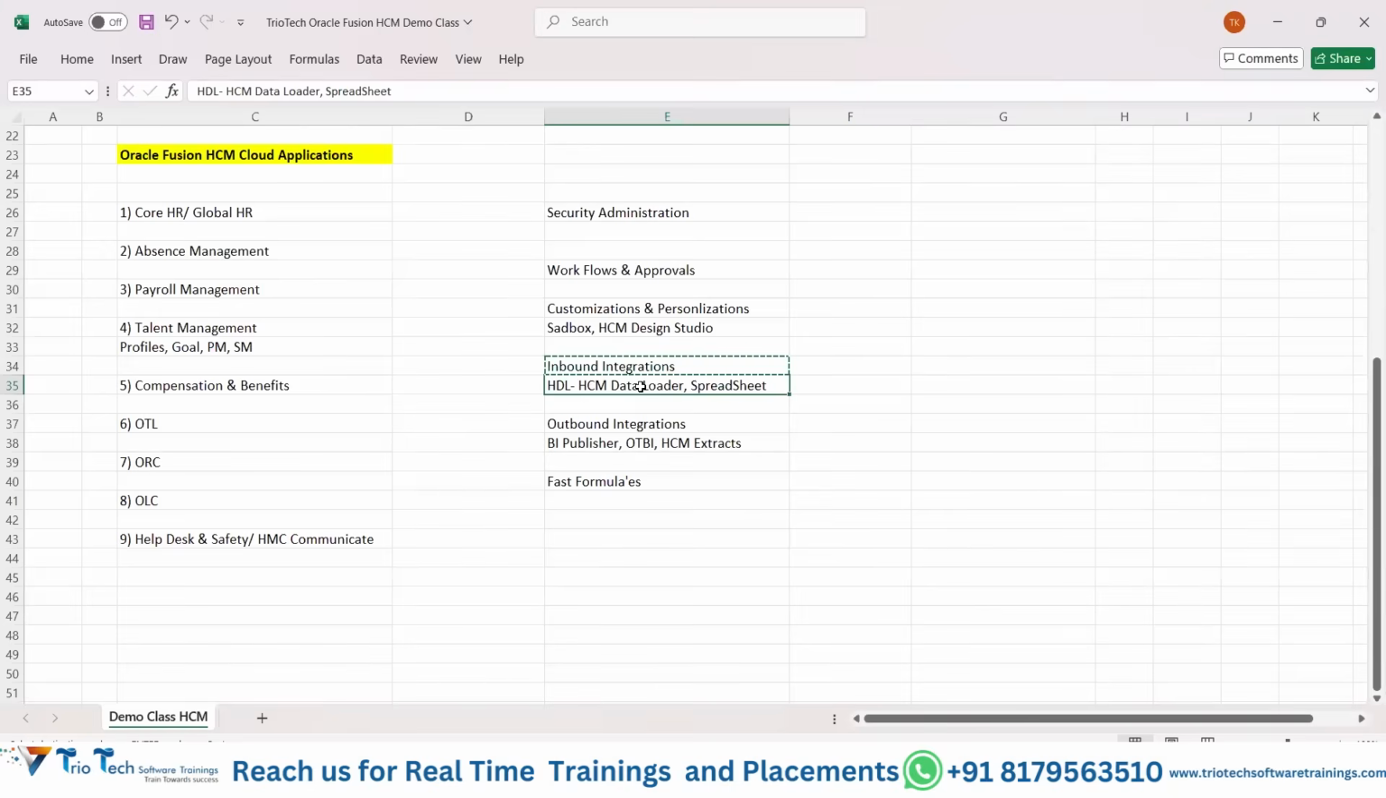Any data in bulk that you want to upload into the Fusion system, we have the inbound integrations concept, like HDL and spreadsheet data loader. Once we start the program, I will go through this in detail. I'm just giving a high-level view. Then we have outbound integration tools, the reporting tools.